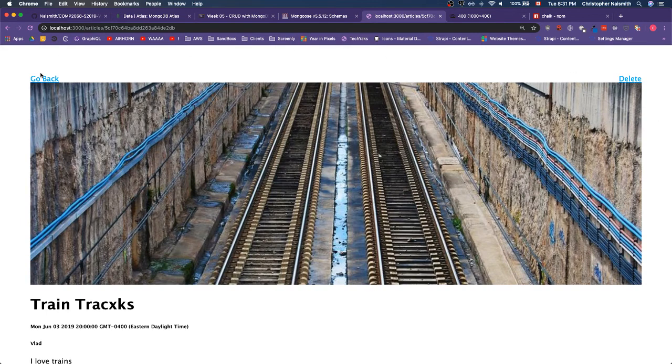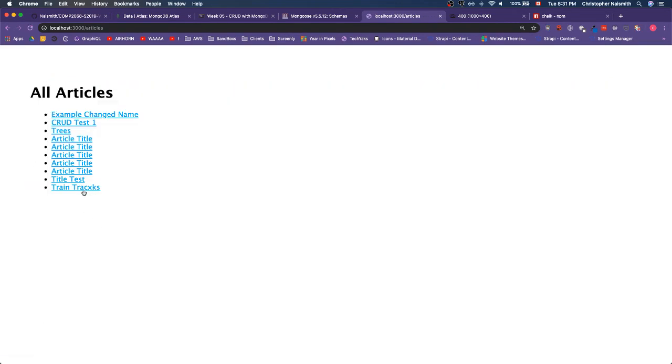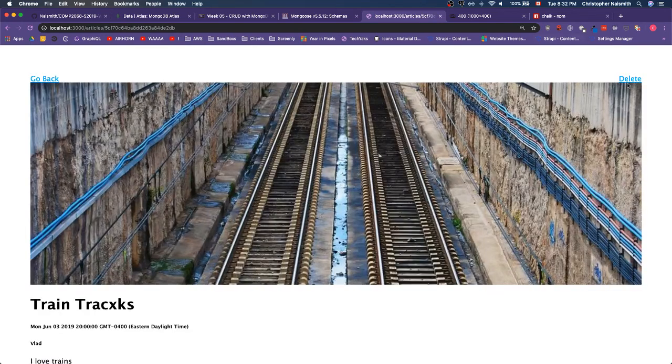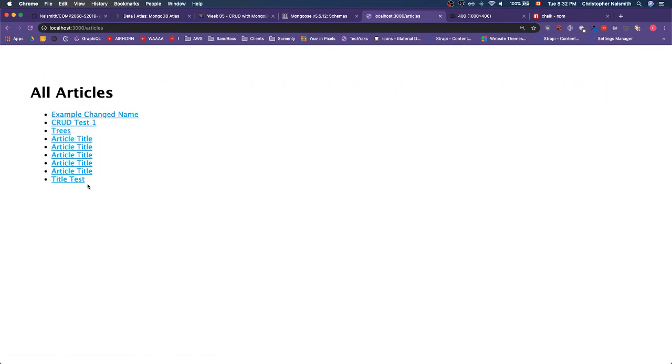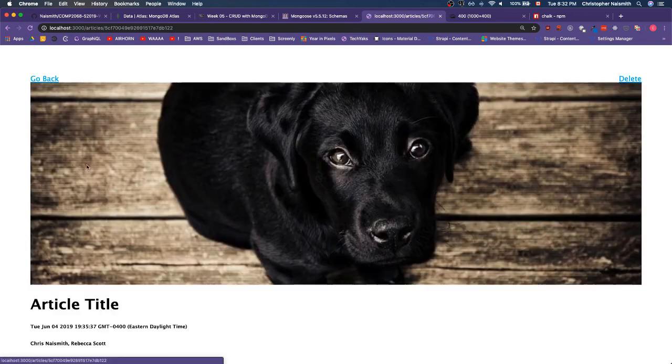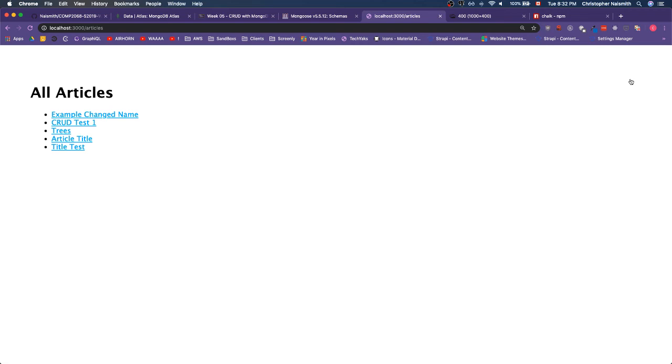By refreshing, you can see I have the go back link that's right here on the left side, and on the right side is the delete. So if I go back, you can see here's my train tracks misspelled article by Vlad, and if I delete it, it's no longer there. So I can delete some of these other ones. I can delete that one, delete that one, delete that one, and delete that one. So automatically, it just tries to go to a page. That page goes, all right, we're going to delete that, and then redirect you back to the articles page.